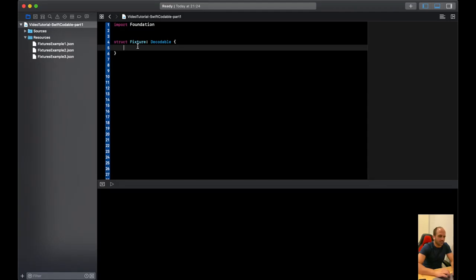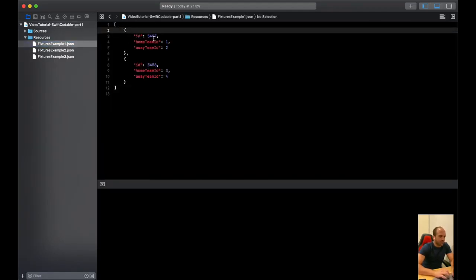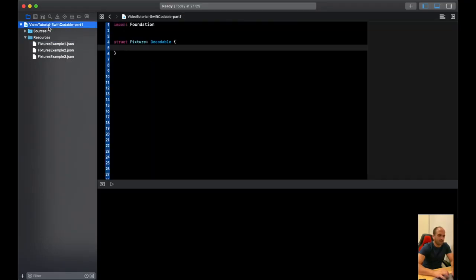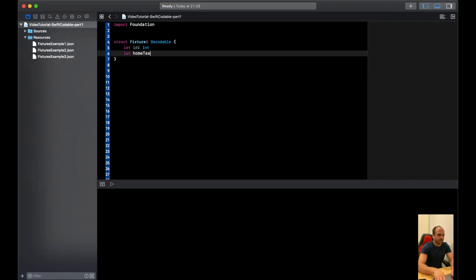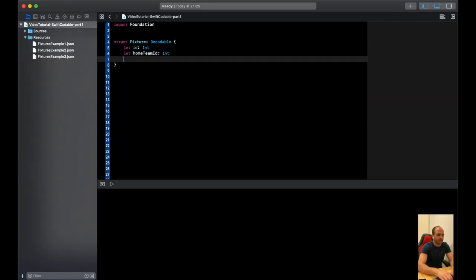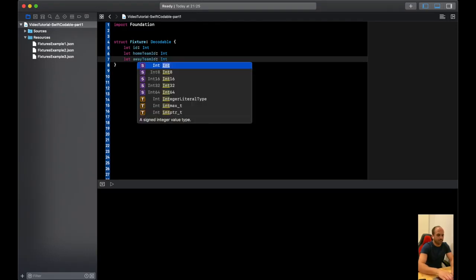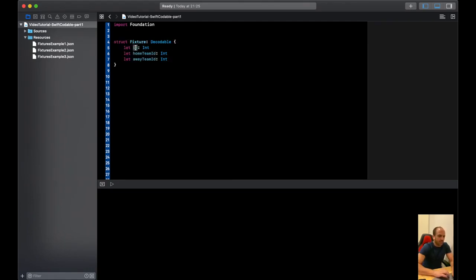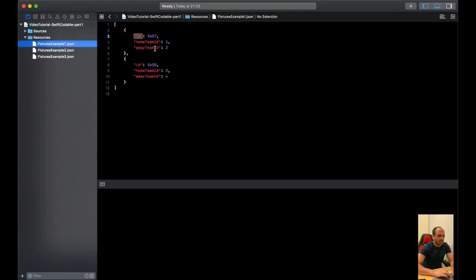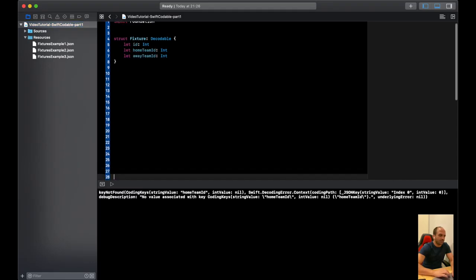struct are decodable. If you see this data structure, it has an ID, which is an integer, then a home team ID integer, and then the away team ID, which is an integer as well. To model it here, we can say let id Int, and then let homeTeamID Int, and then let awayTeamID, which is again an integer. This is a Decodable struct now, and as long as the names of the properties here are the same as the keys in the JSON object, we're going to decode them.